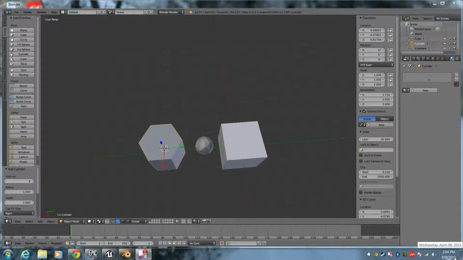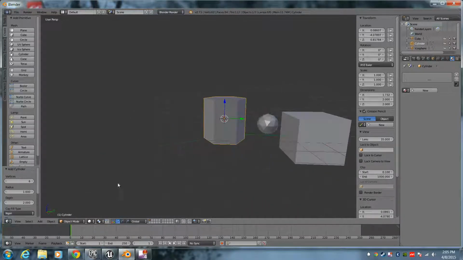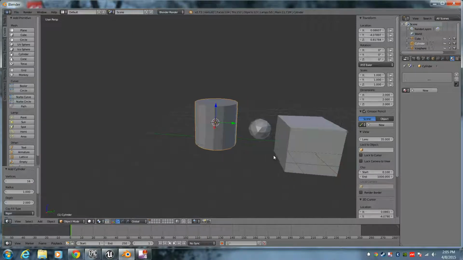Because you want to make a hex bolt or something along those lines. Sorry about that, the timer ran out and I had to start recording again. You can go ahead and change that there. We're just going to go 16. So now that's basically a couple different ones.